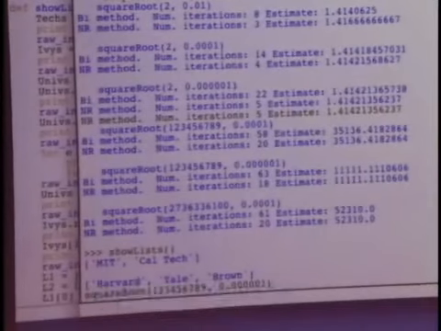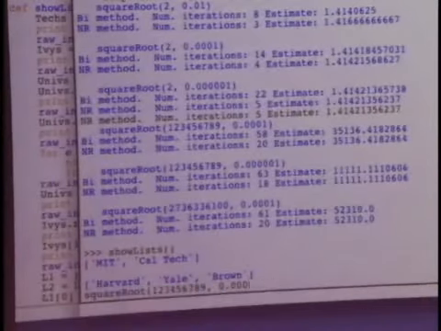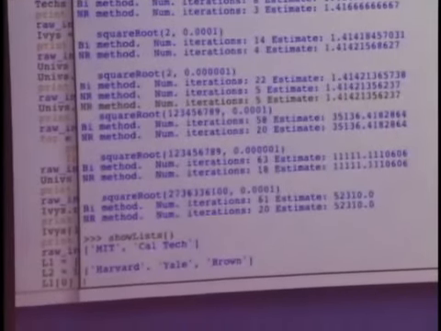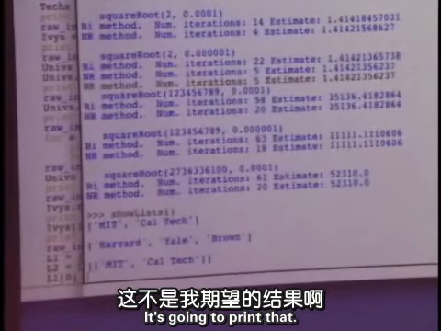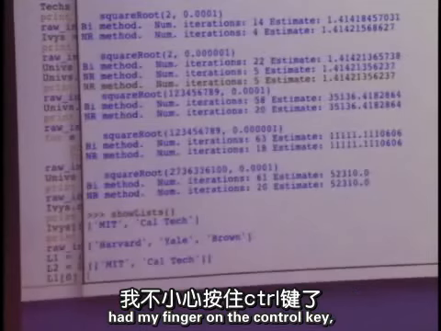Whoops, why did it do that? That's not what I expected. The reason it printed that is I accidentally had my finger on the control key, which said print the last thing you had.